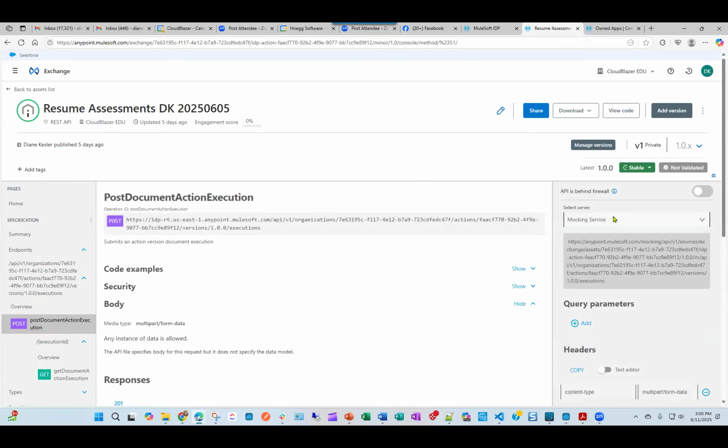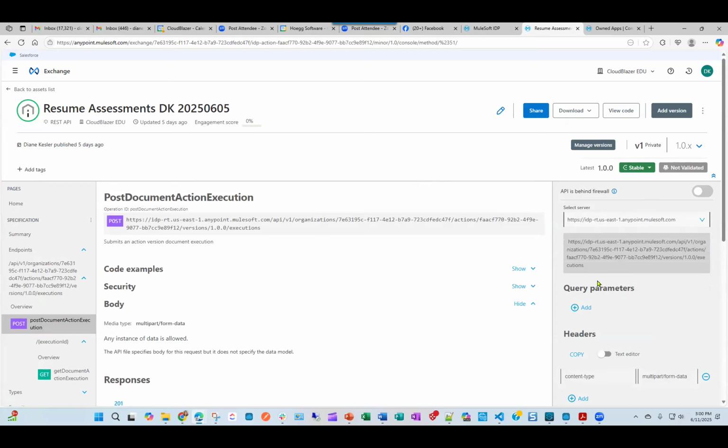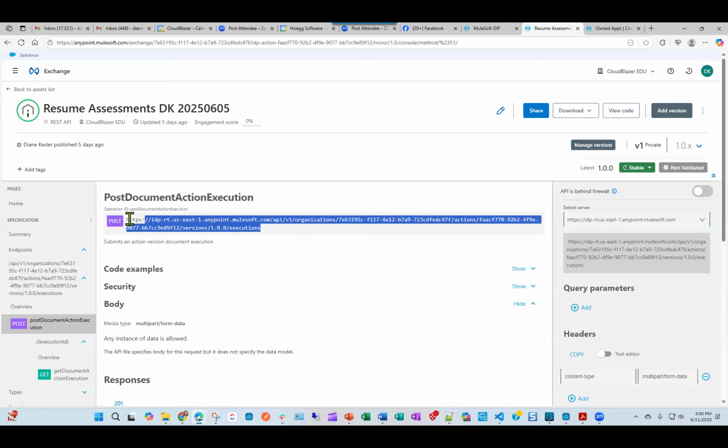And come over here to your server on the upper right. Now, don't use the mocking service, because that's not going to work. Do the drop down and you're going to find the URL of your document action. In this URL, it's going to be your organization, actions, your document action, and then you'll see this endpoint, which is the executions. Here it is right here, the executions. So yeah, it's here in the center also. You could copy that.